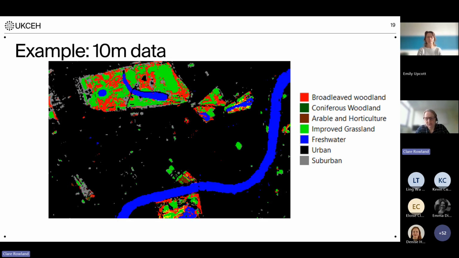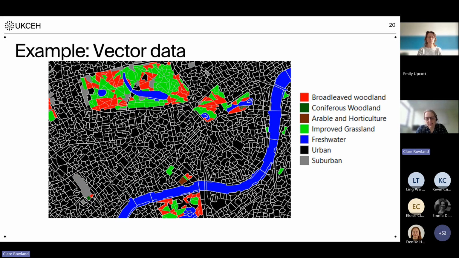So the 10-metre data is the most spatially detailed. So if you're interested in a small site, this is probably the data set that you would want to use. But you can use the 10-metre data for all of the UK if you want as well. But it's particularly useful probably for smaller areas. We also have a vector data set. This is very good if you've got other data that is also in a vector format. It's a little bit more difficult for most people to use.